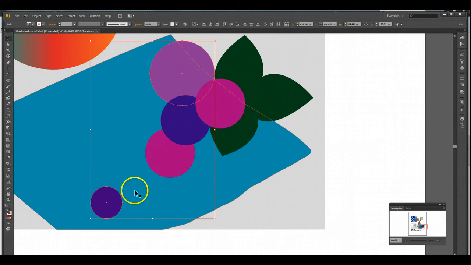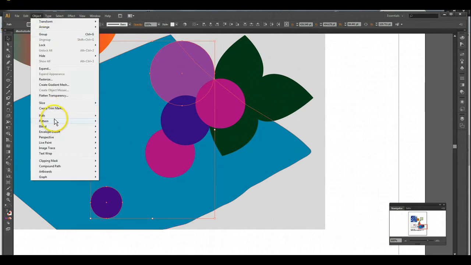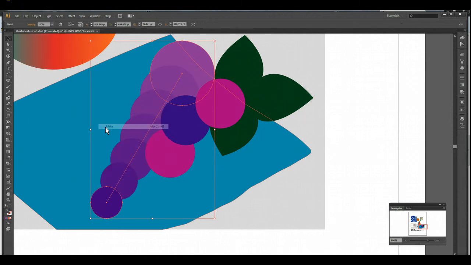Now it didn't do anything, so in order to make it work, you've got to go Object, Blend, Make. And if you notice, now we have a group of grapes. And since I did 5, I have 1, 2, 3, 4, 5 grapes. And then we want to make it, usually bunches of grapes are not straight, so we're going to curve this a little bit.